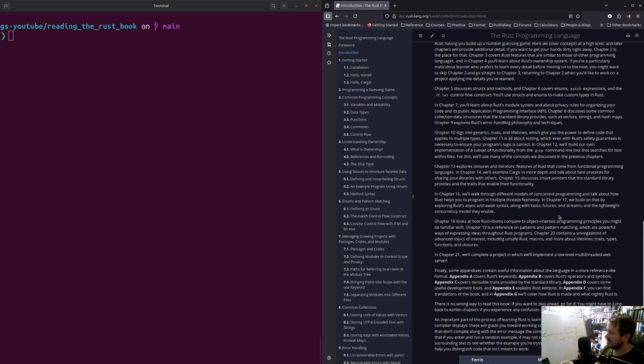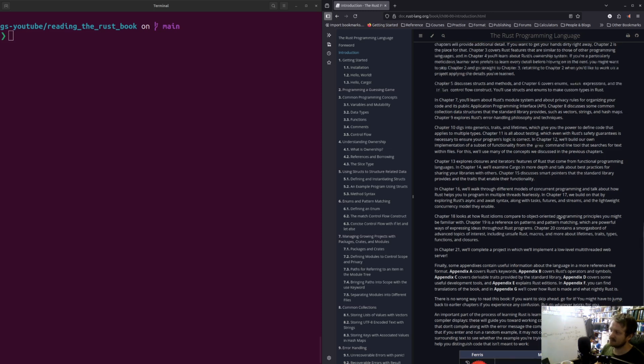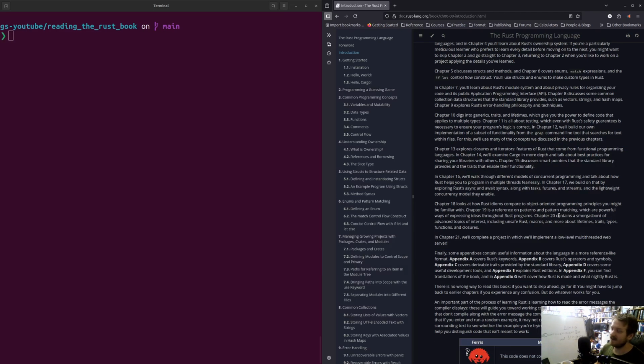In Chapter 12, we'll build our own implementation of a subset of functionality from the grep command line tool that searches for text within files. I love grep. I've been using it for ages now. What a great tool for searching the contents of files. So for this, we'll use many of the concepts we discussed in the previous chapters.